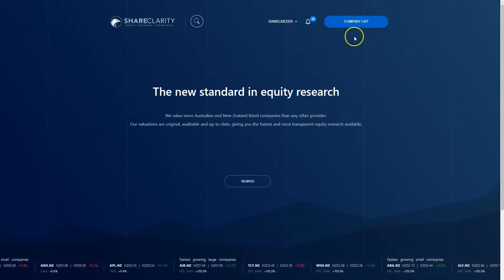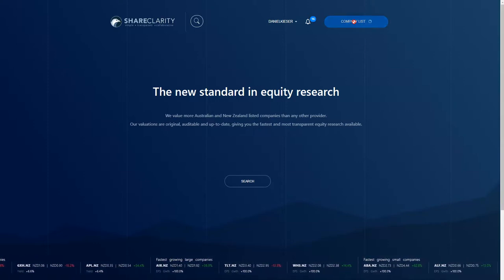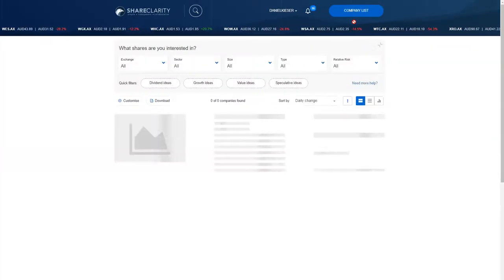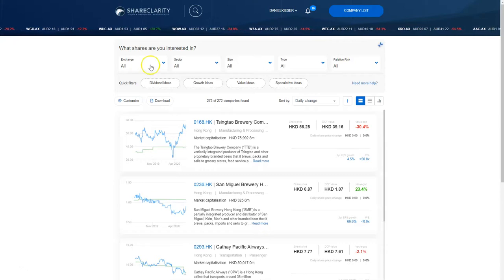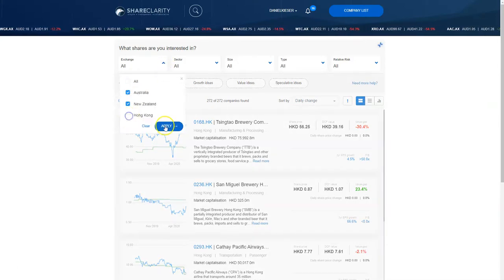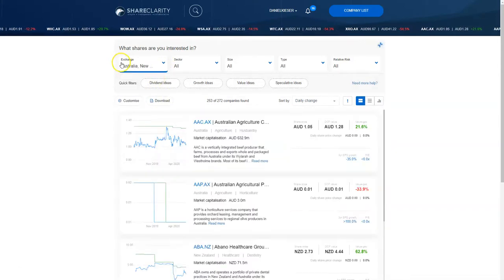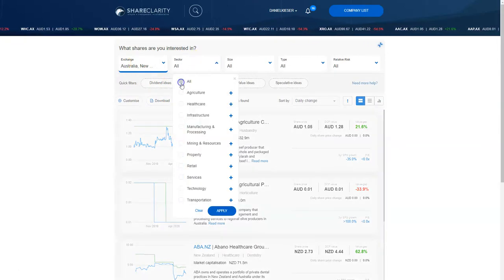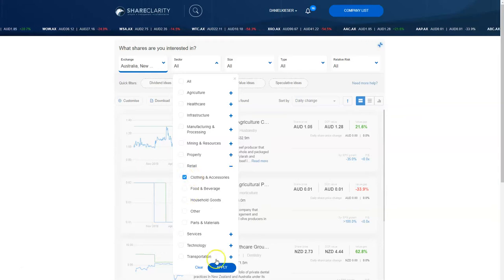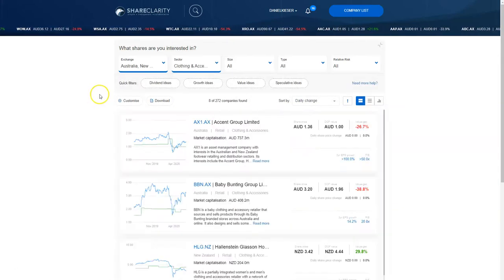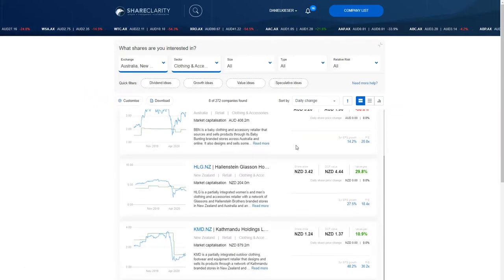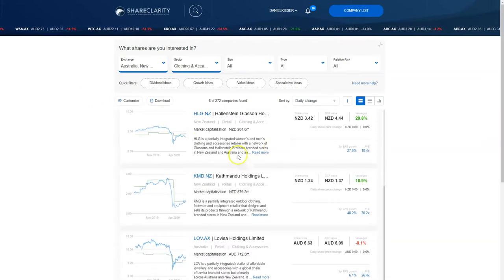So the first one is just I'd go and click the company list. This will take you to a list of all the companies that we cover with a variety of filters at the top, and that's where you'd start to do your filtration process. So you'd unclick the Hong Kong companies. This will start to give you New Zealand and Australian companies, and then I'd probably start by saying, expand into retail, for example, clothing and accessories, push apply, and then this will shortlist all of the companies that we cover within the sector. And you can quickly scroll down and start to see what they're about with a short snapshot about what specifically it is that they do.